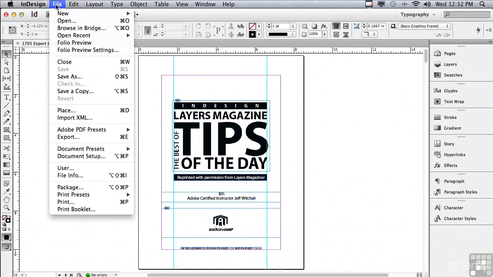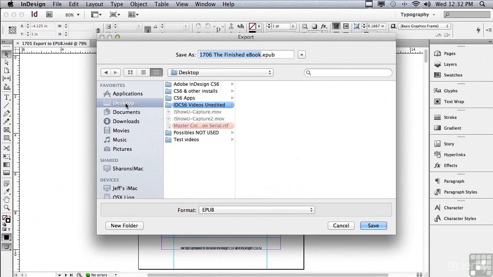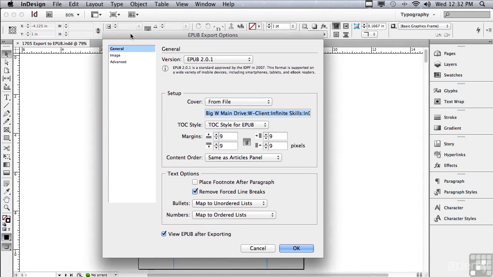Now, let's export our EPUB. I'm going to go to File, Export. For the format, I'm going to choose EPUB, and I want to save it to my desktop. It's saving the document by default with the same name as the print layout with .epub at the end. Of course, we can change this to anything we want. I'm just going to hit Save.